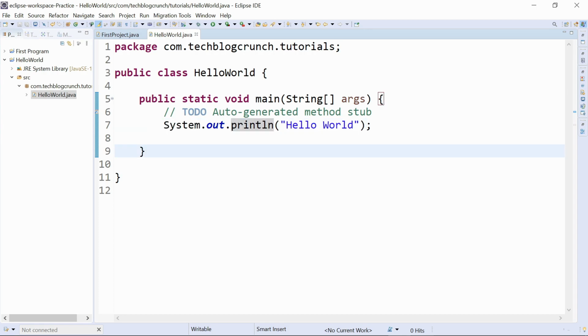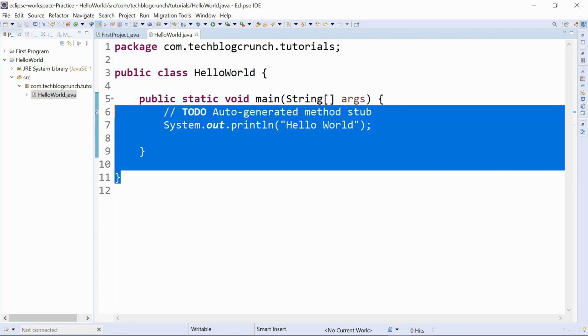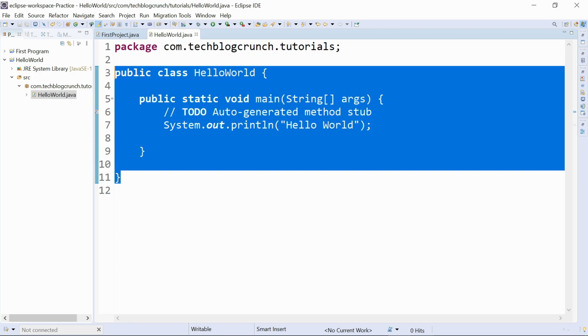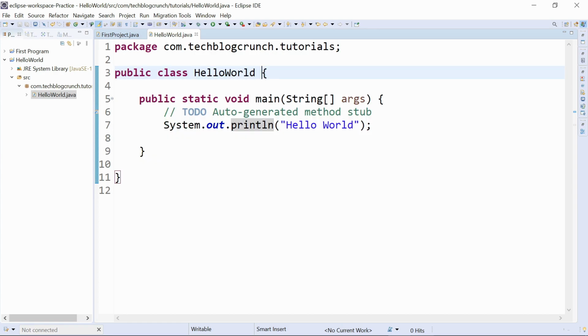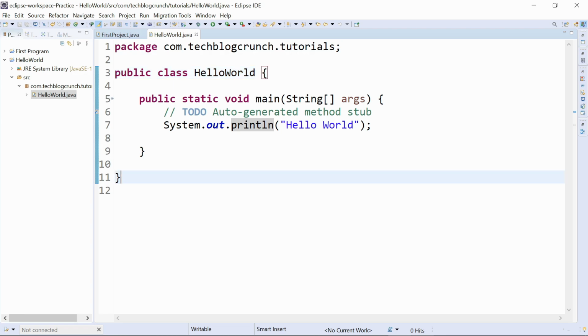Then we have a closing curly brace, which is for this main. And then we have a final closing curly brace, which is for this class. You see the complete class definition is between these two curly braces. Here is the first one and here is the last ending one. That is also one of the reasons that all Java programs are at least a bit object oriented.